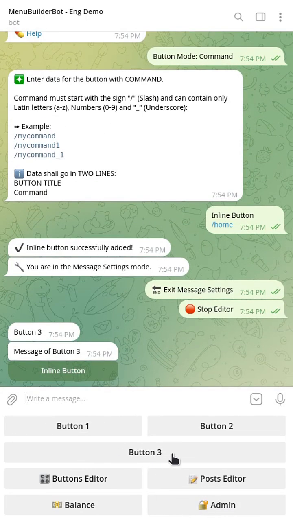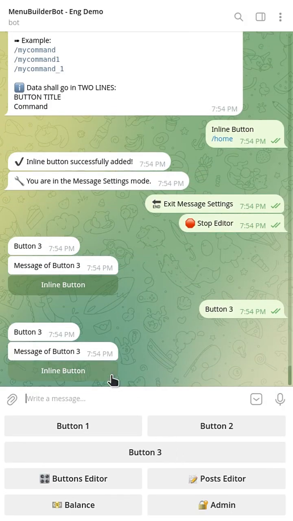Let's press button number 3 and see how it works now. Besides the inline button which we have added, we are now receiving the name of the button itself next to the original message from this button. It happens because the original message is occupied by the inline menu, and the lower menu has to be attached to some message. In our case, it's a duplication of the button name itself.